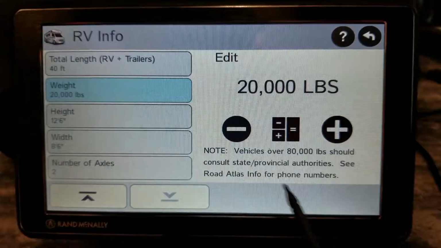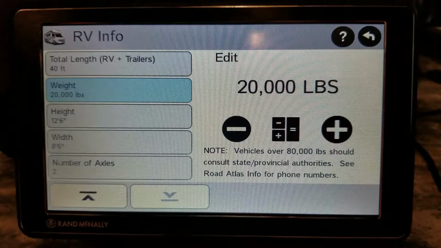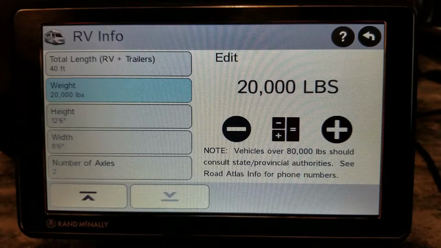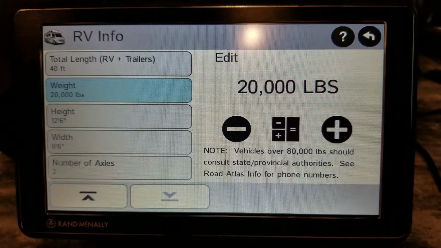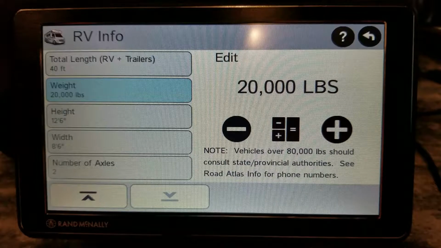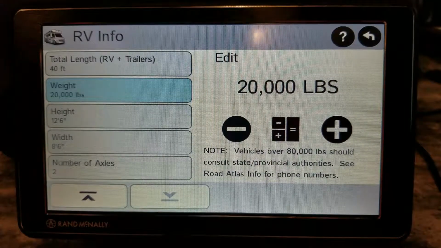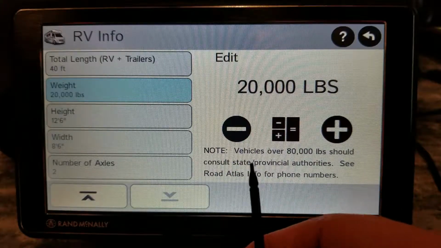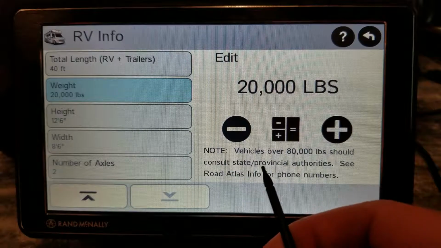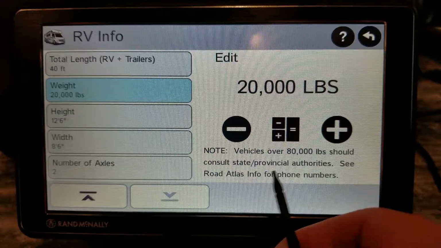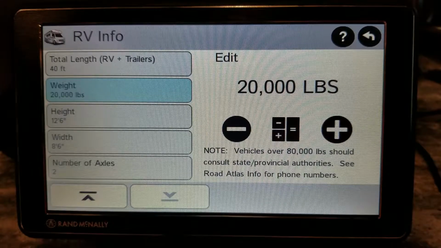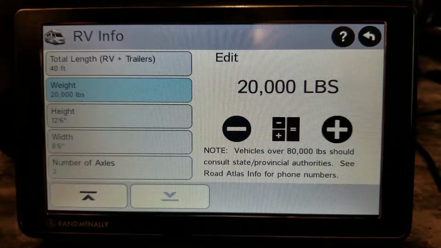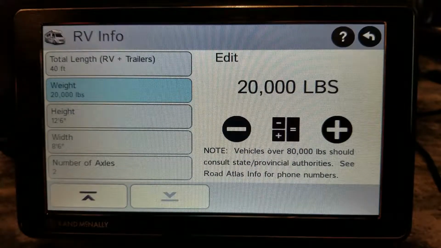Next is your weight. If you have not had your RV weighed, then you're going to have to kind of guess. My suggestion is just to go with the maximum gross vehicle weight of your entire setup, as if you were fully loaded. Otherwise, it's always a good idea from a safety standpoint to go get weighed, so that you know exactly what your weight is.